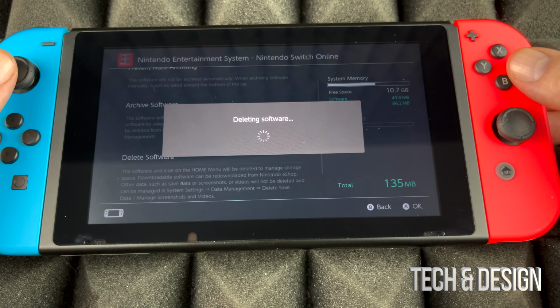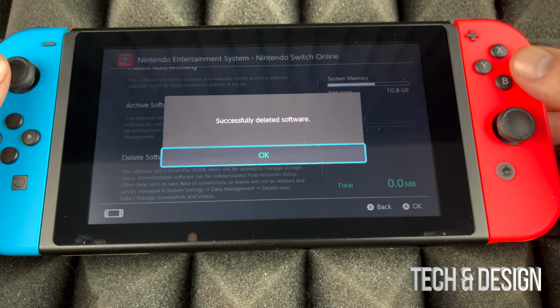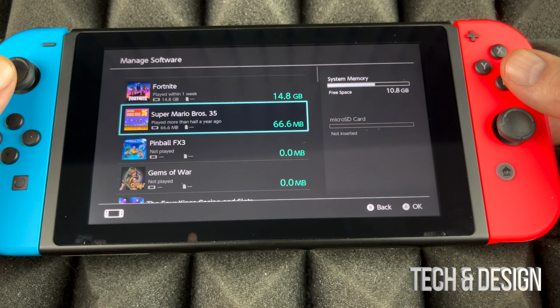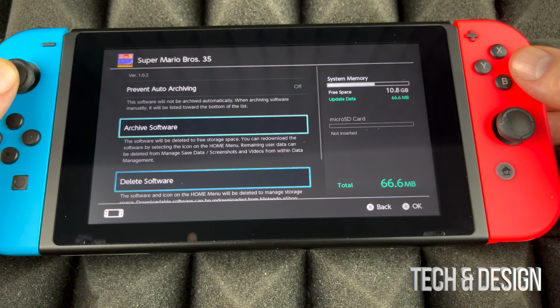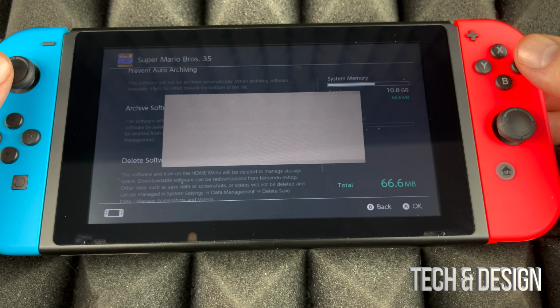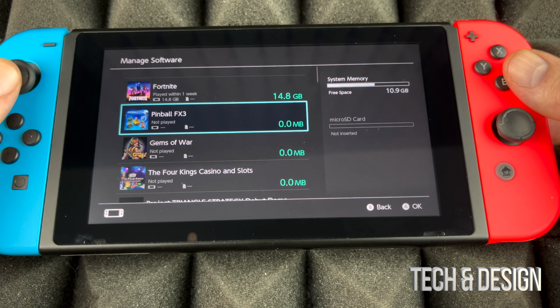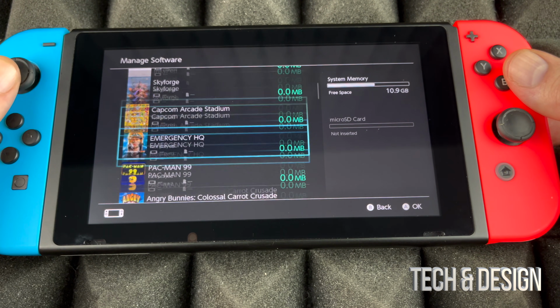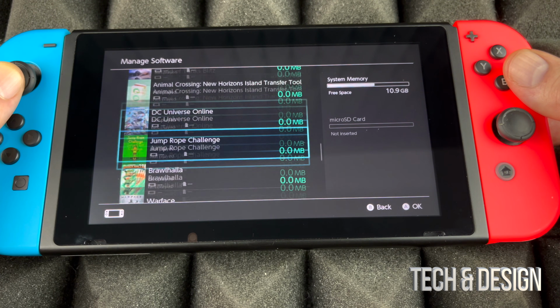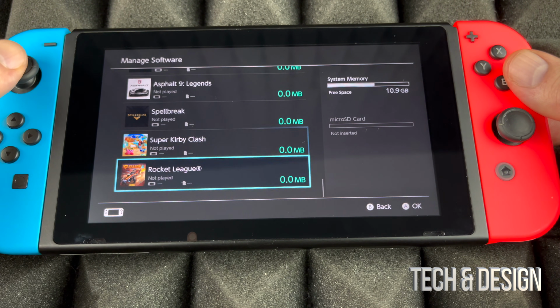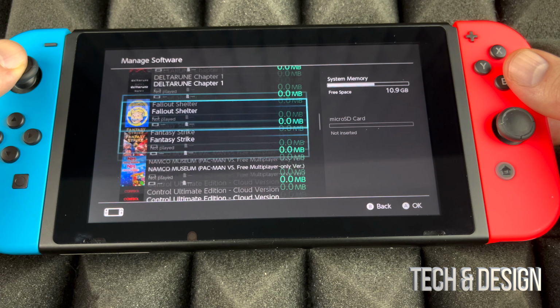Obviously, there are other ways of deleting. You can actually click on the game itself, but this is easier because you get to see how big games are and how much space they're taking up. So there we go. We just did all that. And down here below, we're gonna see that all these are not really installed games, so that's why they're taking up 0 megabytes.